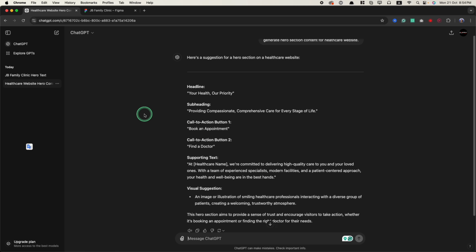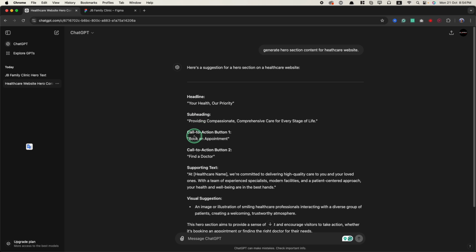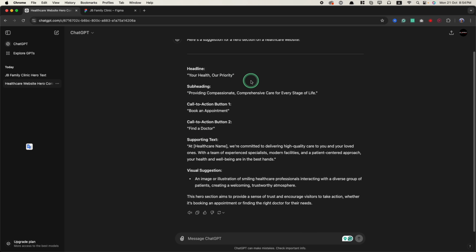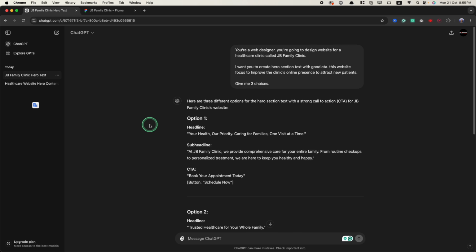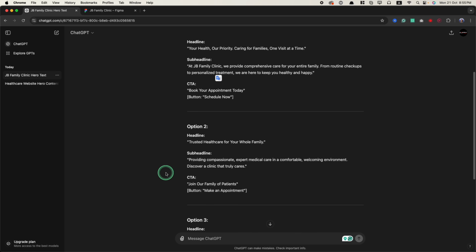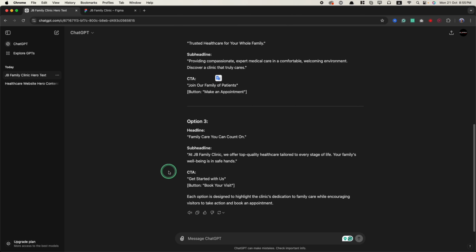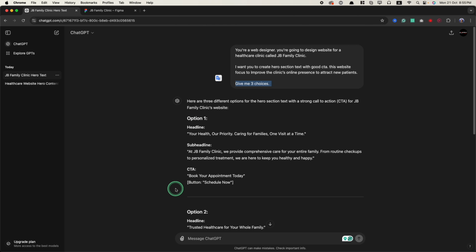So let's go to the simple prompt that we created earlier. It says your health, our priority. That's it. Then it provides just a small subheading, and it didn't personalize this text and it didn't give better options. But in here we got better and personalized details. So we always have to assign the role, then assign the task and ask for 3 choices. In that way we will get this type of result and we can choose the better one from here.